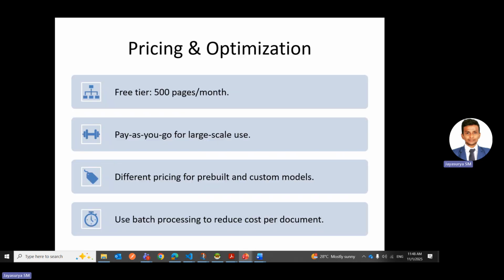So here we have the pricing and the optimizations. We can use 500 pages per month for free, and the main part is that you can pay as you go for large scale use. There are different pricings for the pre-built and the custom models, applicable to the document upload quantities, and you can use batch processing to reduce the cost per document.